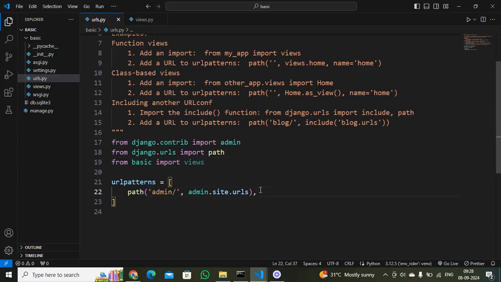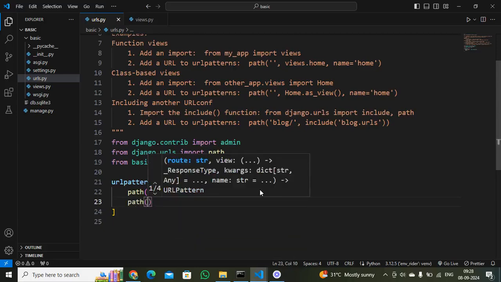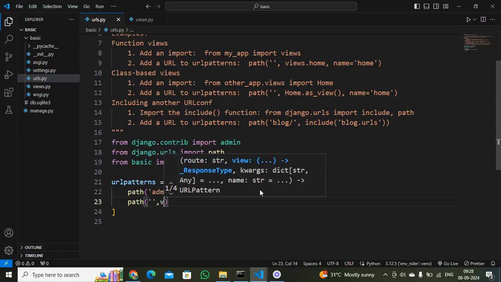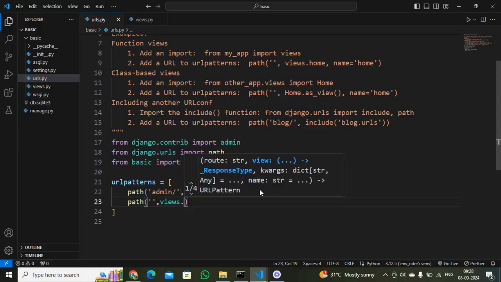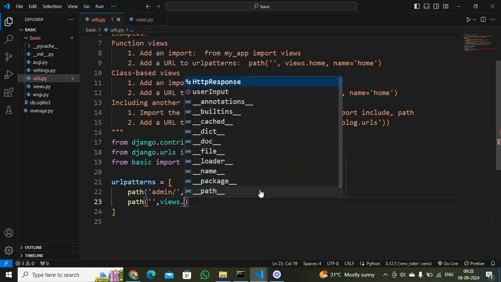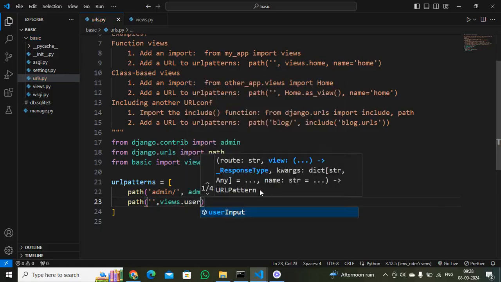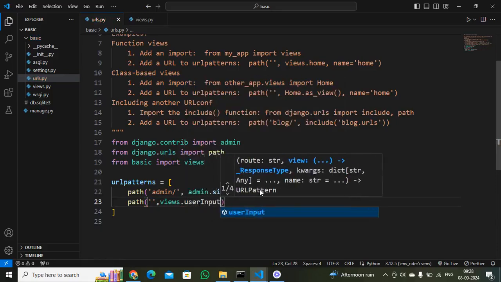And here we have to tell the path. We are giving an empty string, then a comma, then we have to give the URL, views dot the name of the function. What have we given there? User input. So we will write user input.